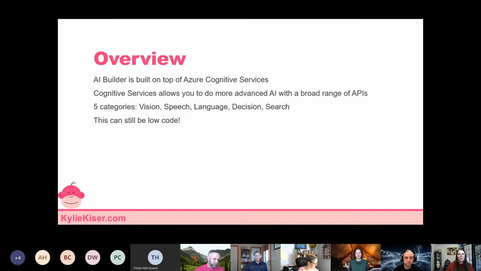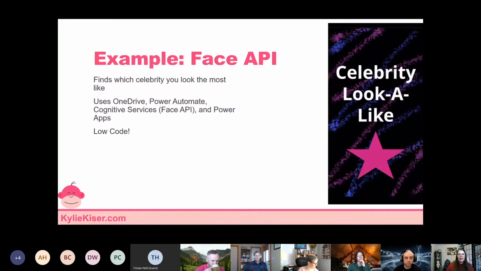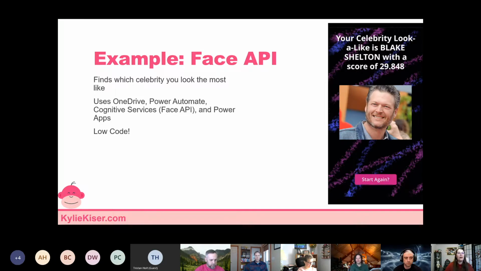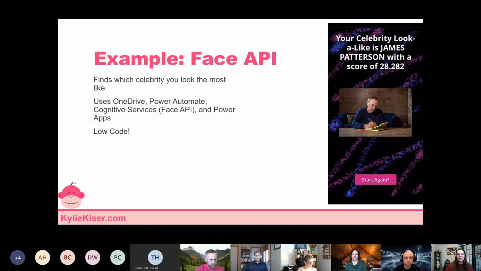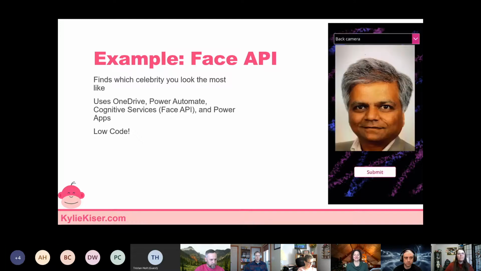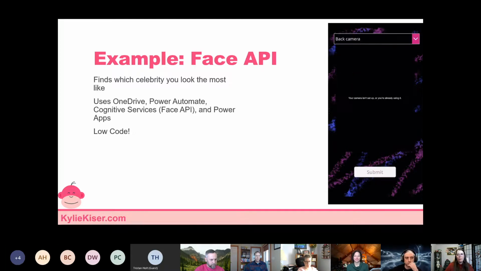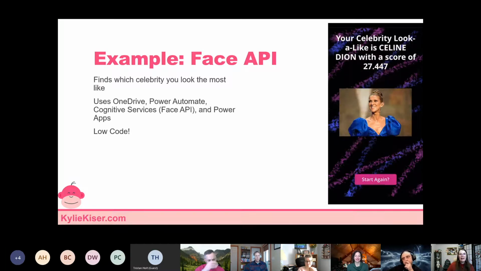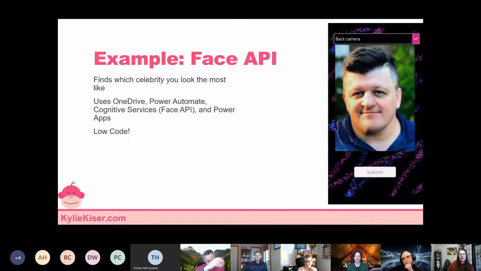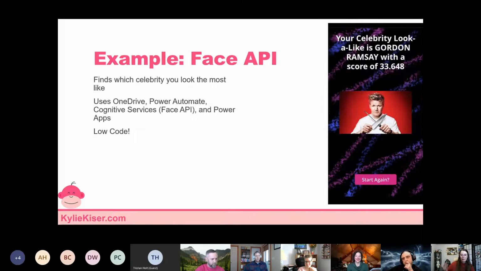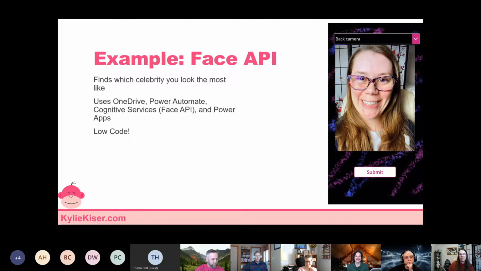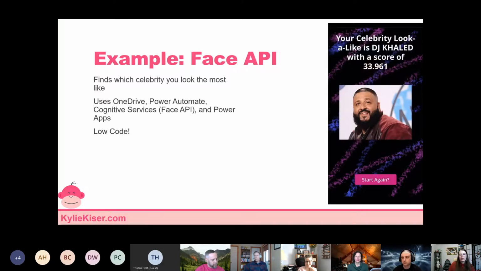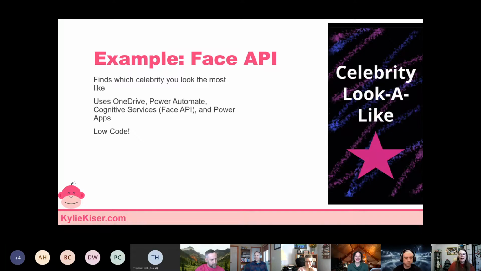So one example that I have for you is a presentation that Aiden Cascella and I did a little while ago. Basically, the idea was to find which celebrity you look the most like. We would use a Power App where we take a picture of someone, and then it gets the details of that picture and compares it with a whole bunch of celebrity pictures that we had in OneDrive using Power Automate and the Face API. And then, of course, displaying that answer back in Power Apps.